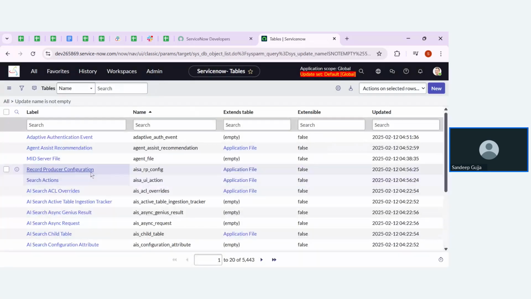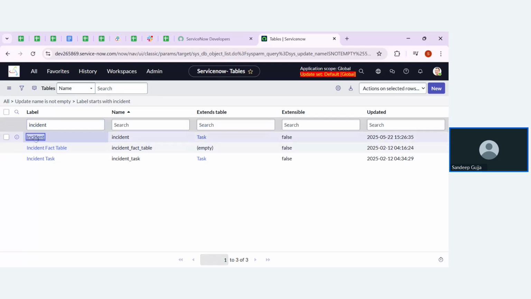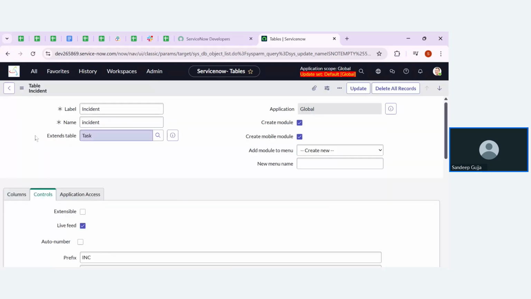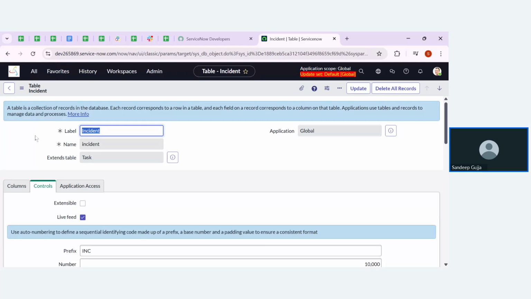First, I need to go to the incident table. Let me open that incident table, and make sure that in the control section, the extensible option is enabled for the incident table. You can check that the incident table is already extended from the task table.